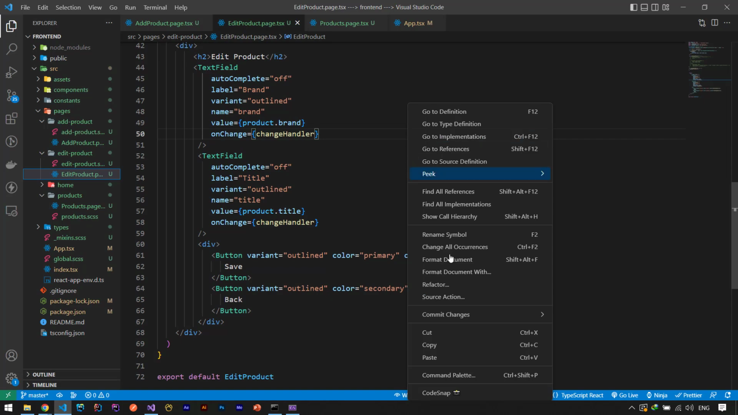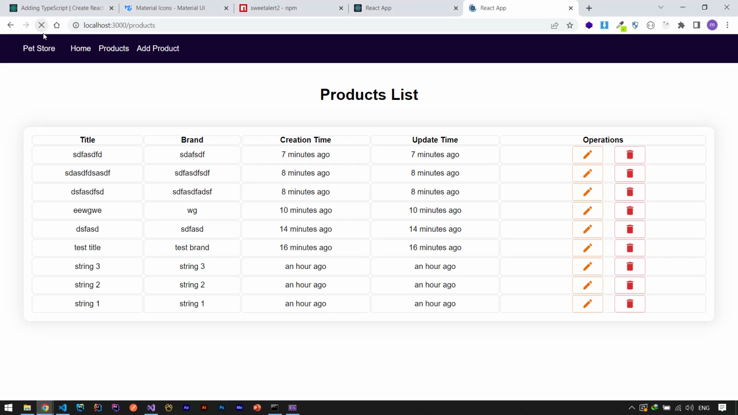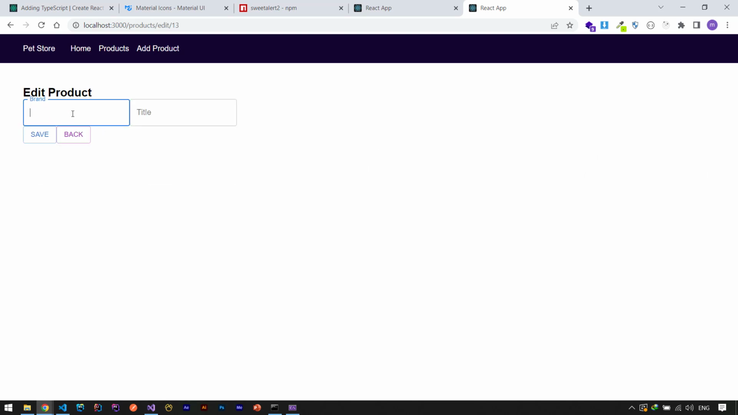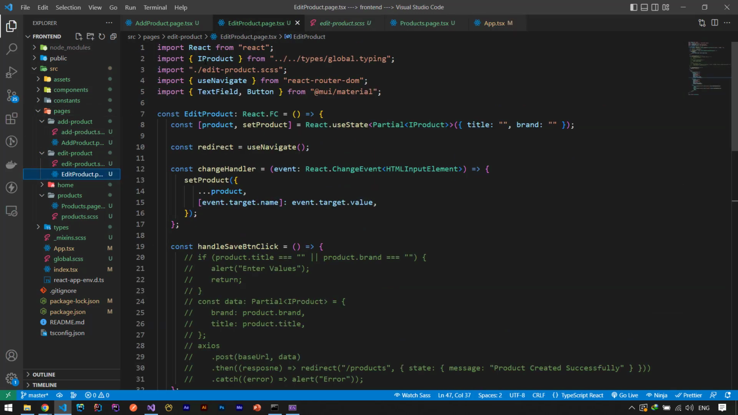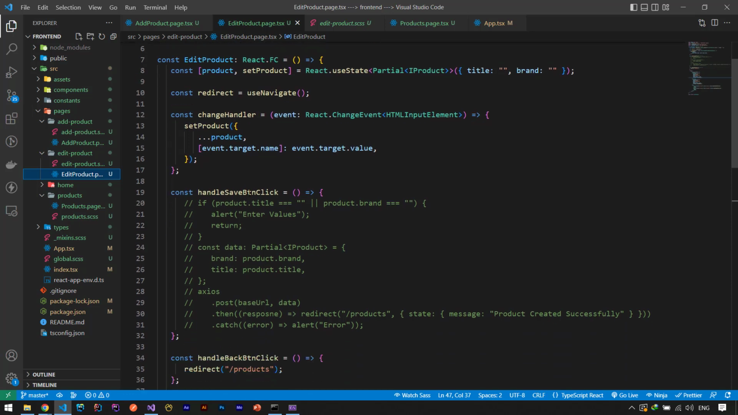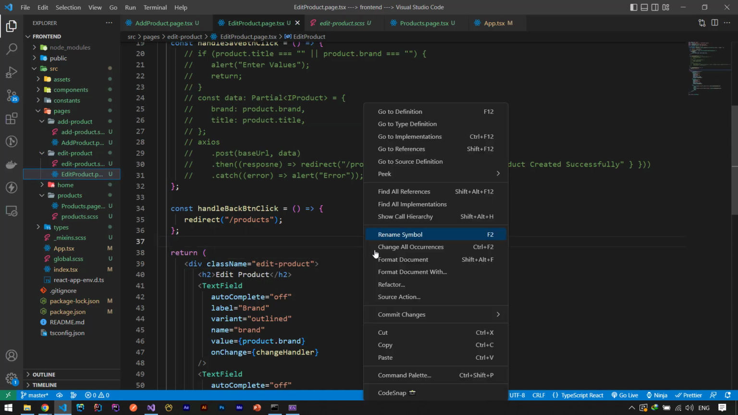Now we have everything. I think format document. Let's check. So refresh, edit. That's so good, but we don't have access to the classes. So I have this edit product. Do we import it here? Edit product, okay. And for this division, let's have a class name of edit products.